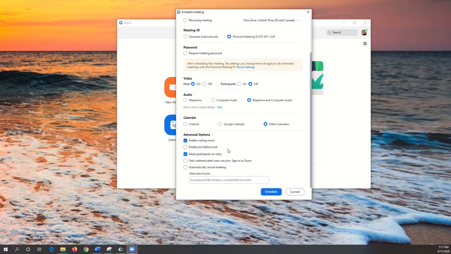Also, this enable join before host, I would leave that unchecked. Basically, if that's unchecked, then they should get a box that says, host has not started the meeting yet, and it will just kind of leave them there. I'm sure we've all seen that until the host kicks in. Once the meeting starts, then you automatically get added to the meeting or to the waiting room, either one.